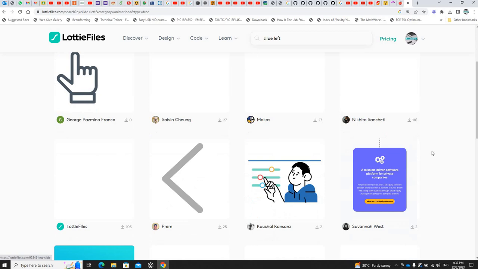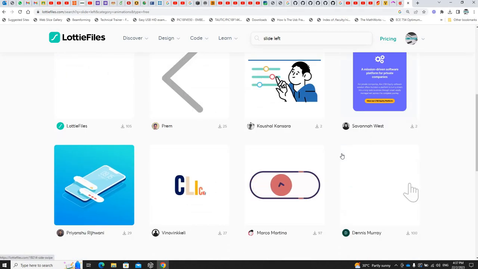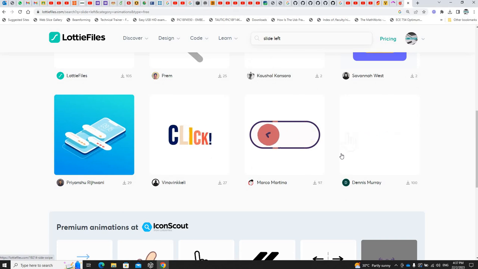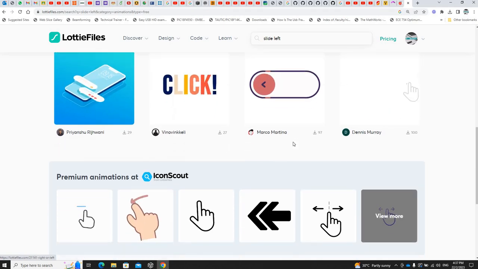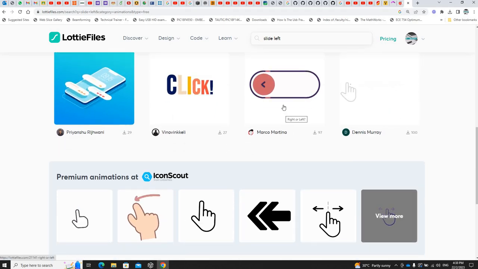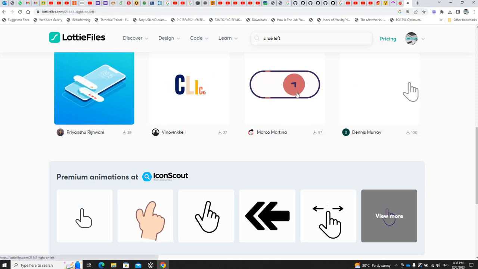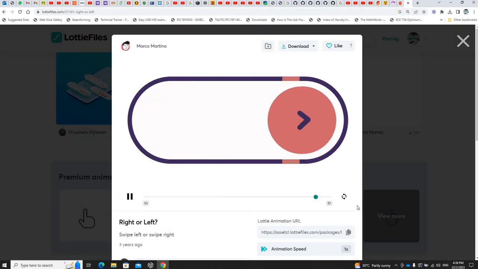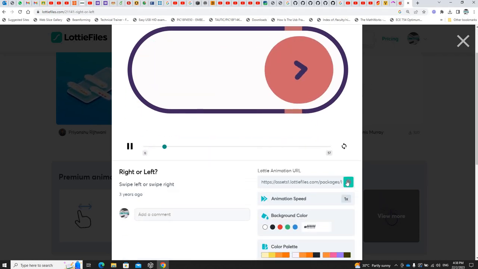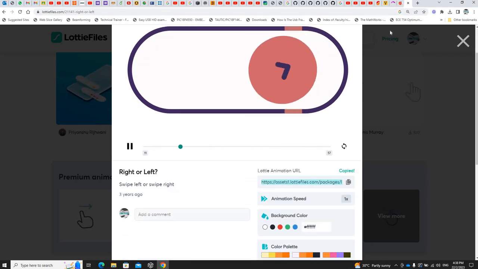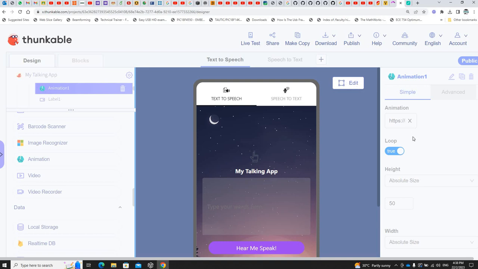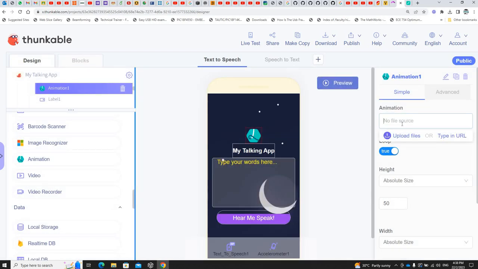So now you are able to see all those free animation. So maybe try this one. Just click on it and you'll be able to get the URL. Then paste that URL here. You cancel this and put the new URL.